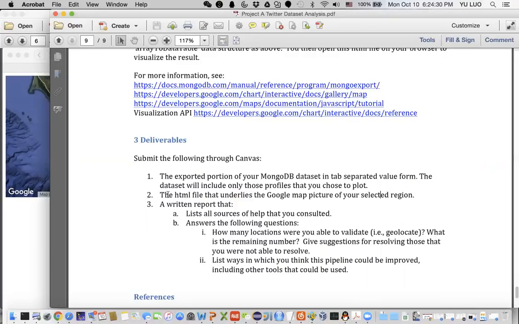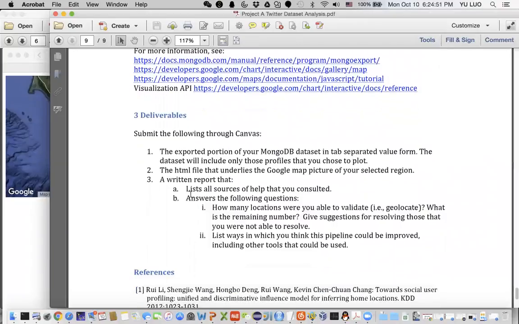And another thing, so submit this map HTML file. So I just show you in my demo. So just copy paste this 50 users geolocation with their name and plot them into the map, and just submit this HTML file. So also you have to submit a report.